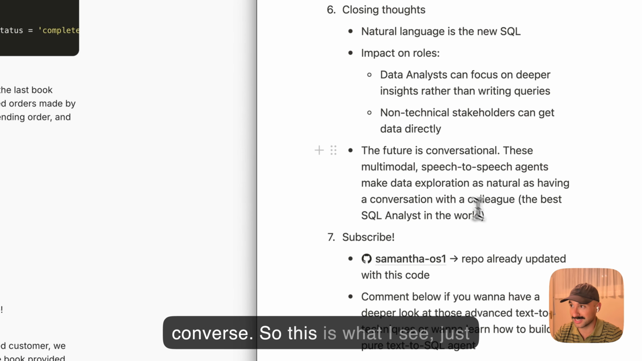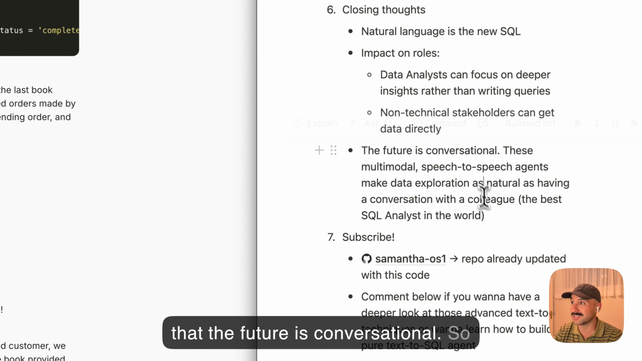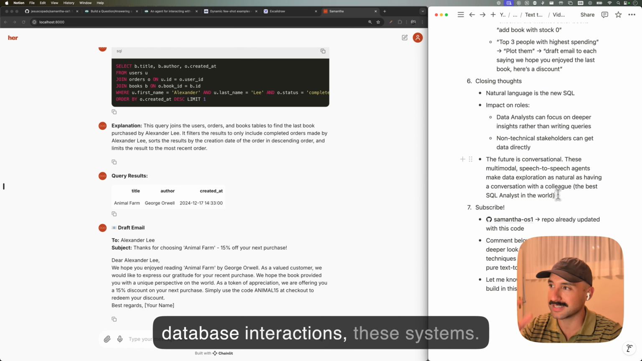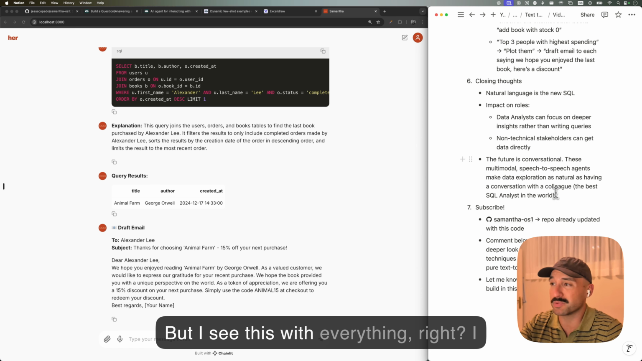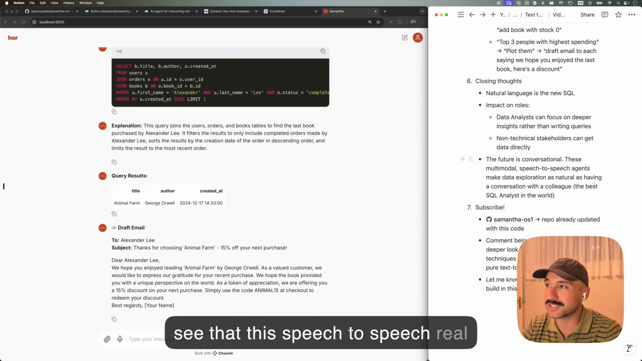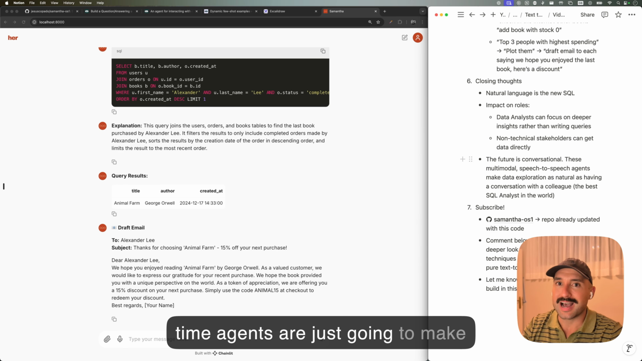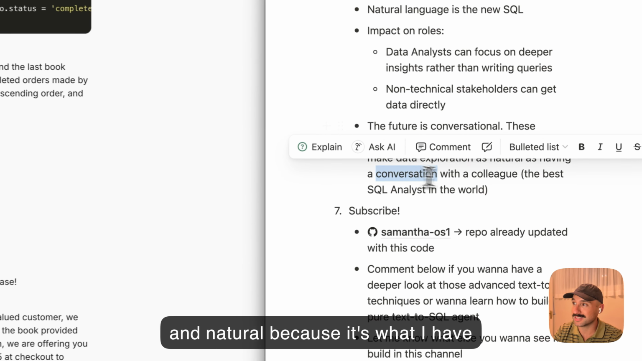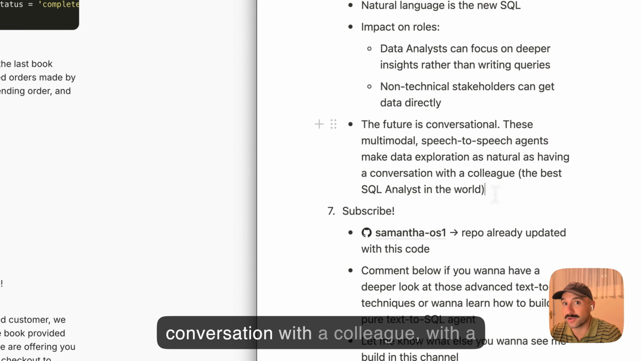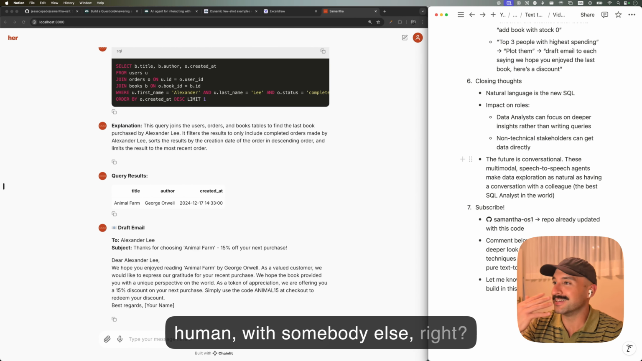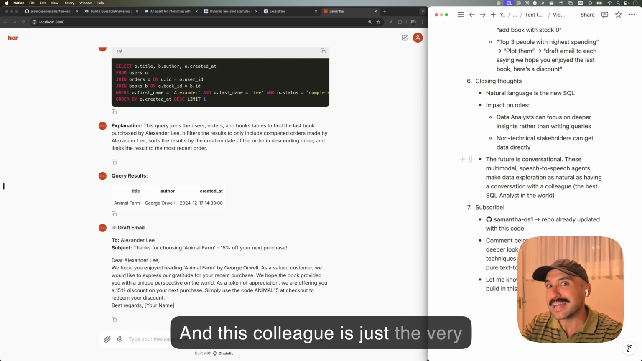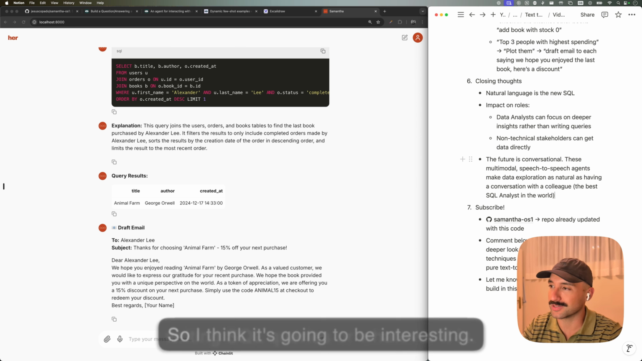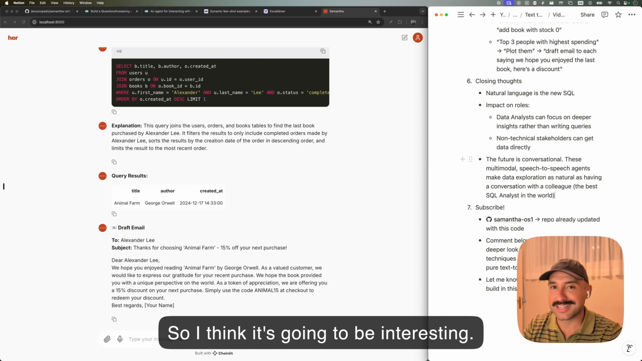This is what I see: the future is conversational. So this is another use case, text to SQL and these database interactions. But I see this with everything, right? I see that speech to speech, real-time agents are just going to make everything so much easier and more natural, because it seems like you're having a conversation with a colleague, with a human, with somebody else, right? And this colleague is the very best in their craft. It could be writing SQL queries or whatever it is. So I think it's going to be interesting.